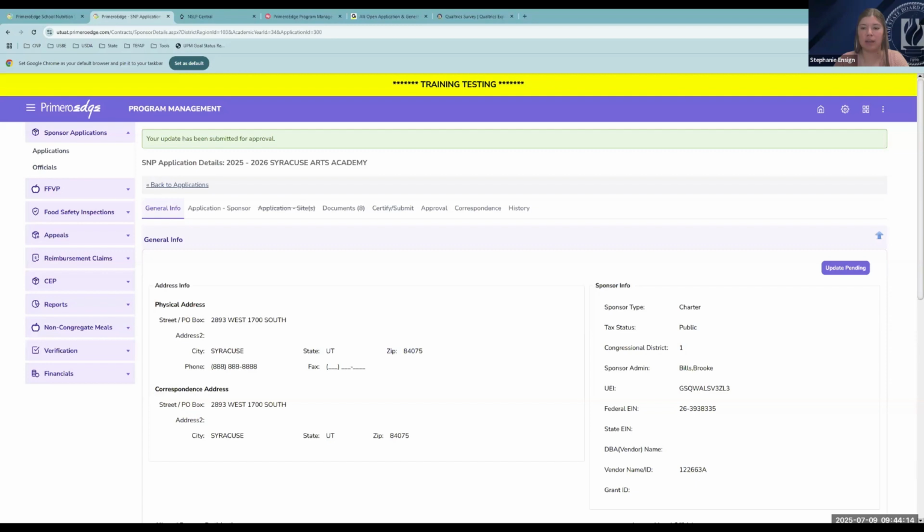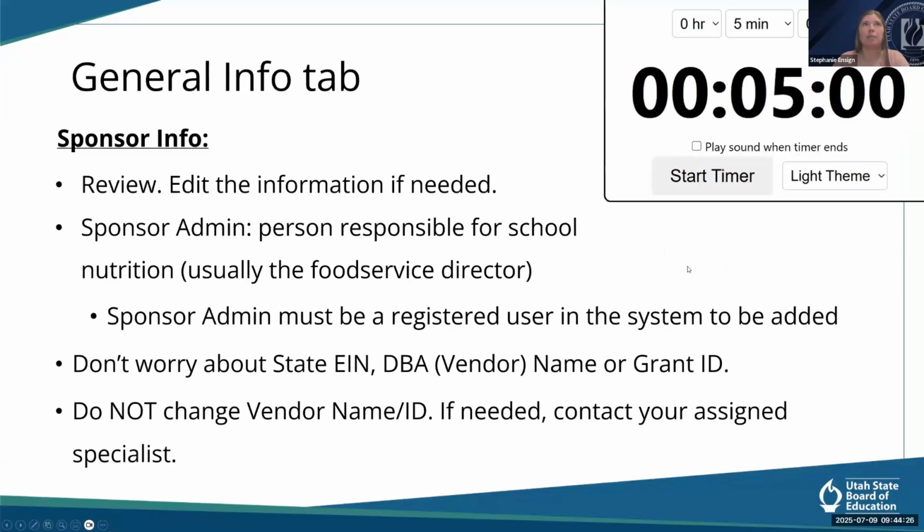So I am going to give you some time to work on your general info tab. We're not going to give too much time because you're just going to be reviewing it. Essentially, you're going to go through and check the information on the general info tab, and if you need to make any changes, go ahead and submit those changes. So I will start the timer. Again, if you have questions on this section, go ahead and post them in that Q&A chat.